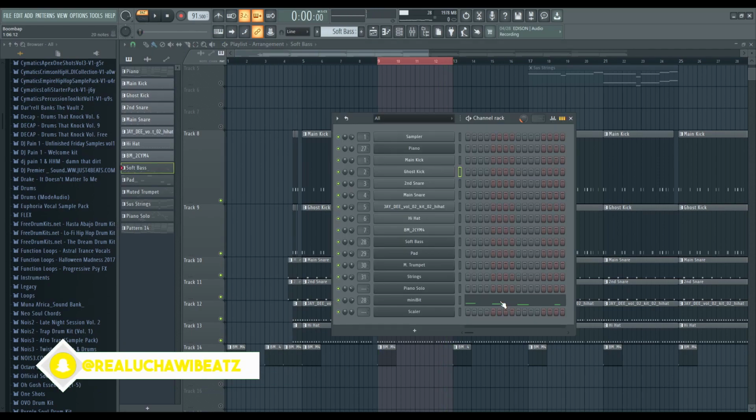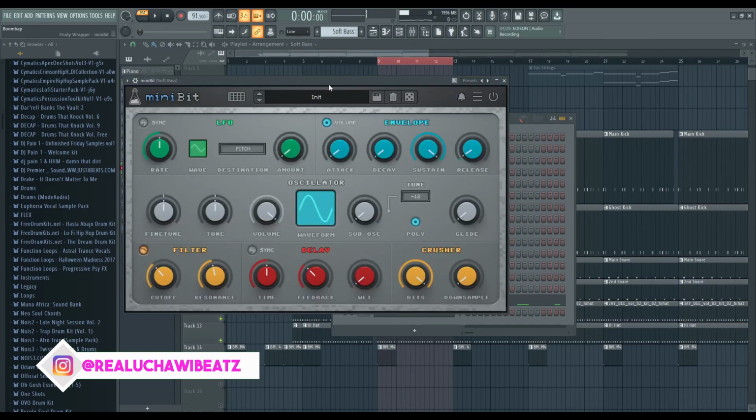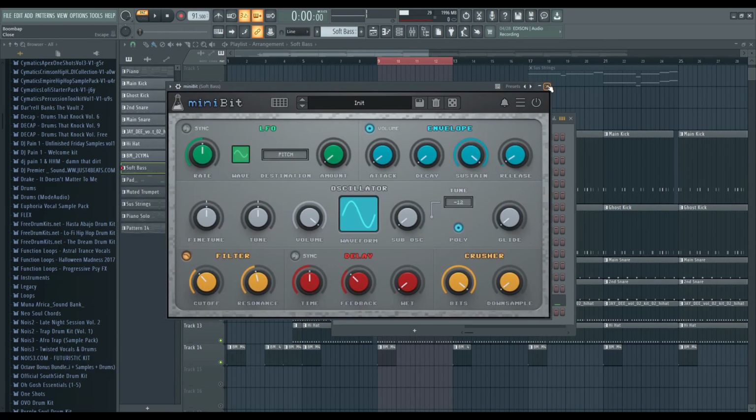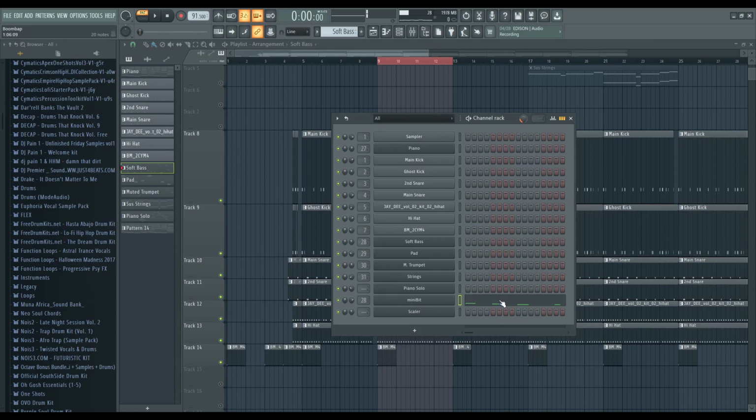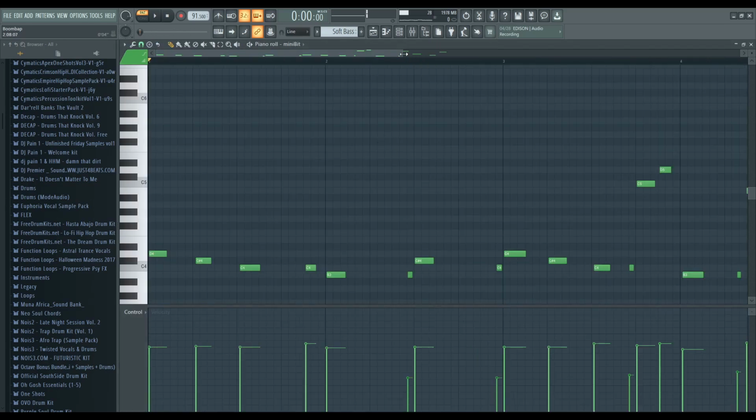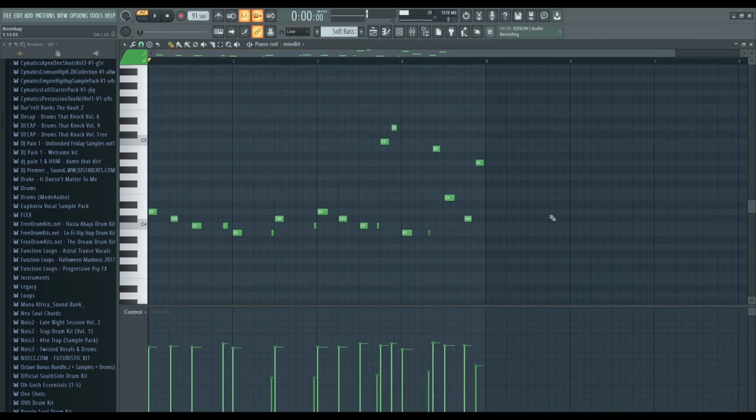So basically the bass now. For the bass here, what I used is a plugin called Minibit. It's really nice because it's a simple looking oscillator, and you can also design sounds in 8 bits, 16, 10, 9, and so forth. It's actually pretty good. And then what I did with the bass is I literally just played the same bass notes from the piano.